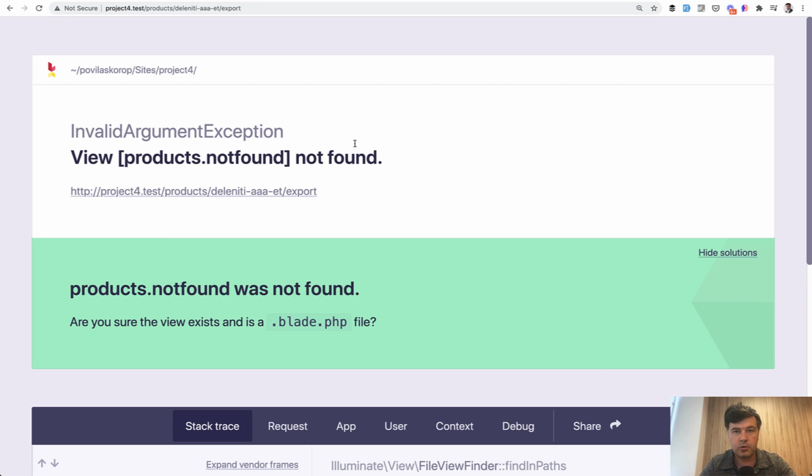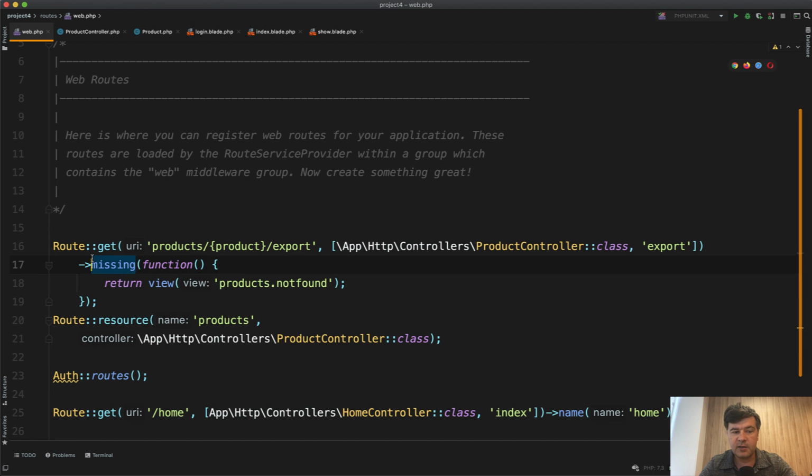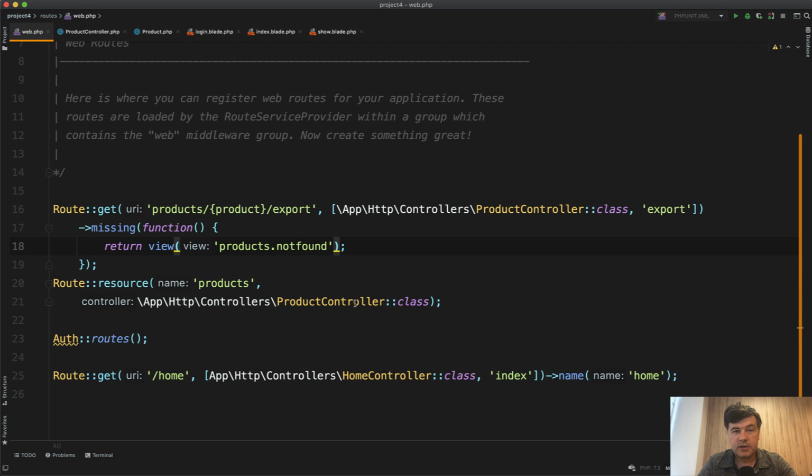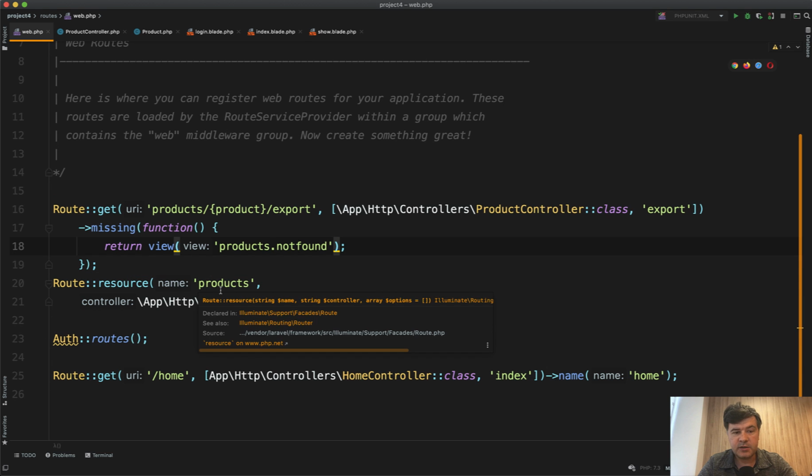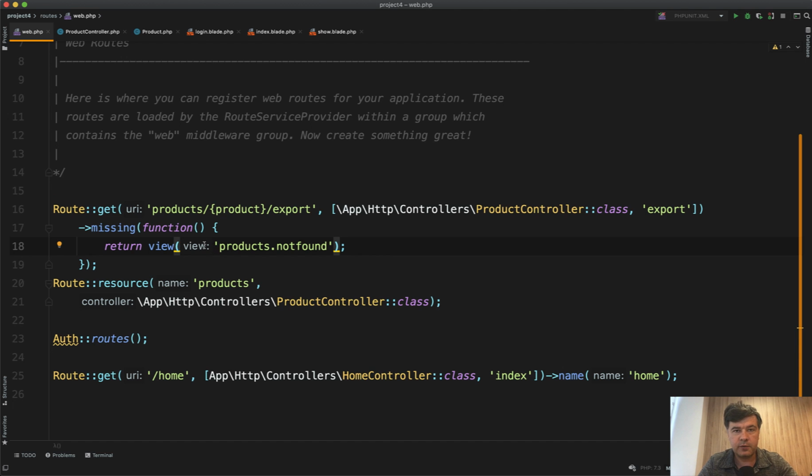We don't have that view yet, but I will show you that it works. So instead of that 404, now it's trying to find the view products not found. Of course, we don't have it, but you can define that behavior in route missing. Doesn't matter if you use route model binding or not. In any case of find or fail, the missing will be triggered. That's it for this time. Short overview of route model binding to make your code a bit shorter.